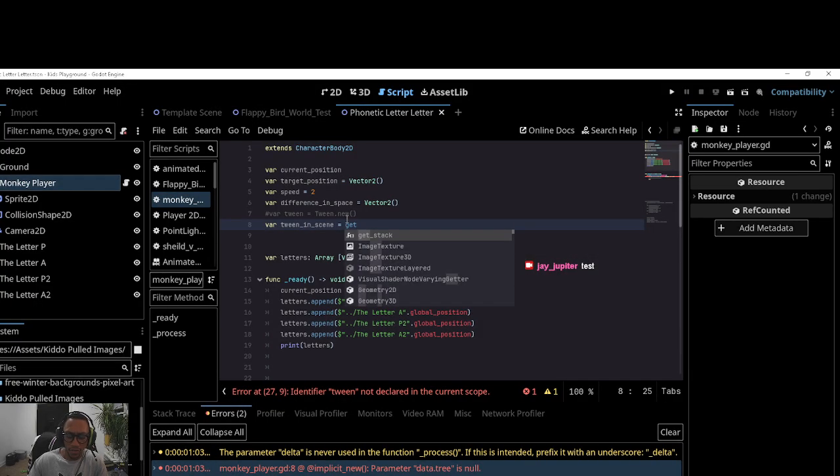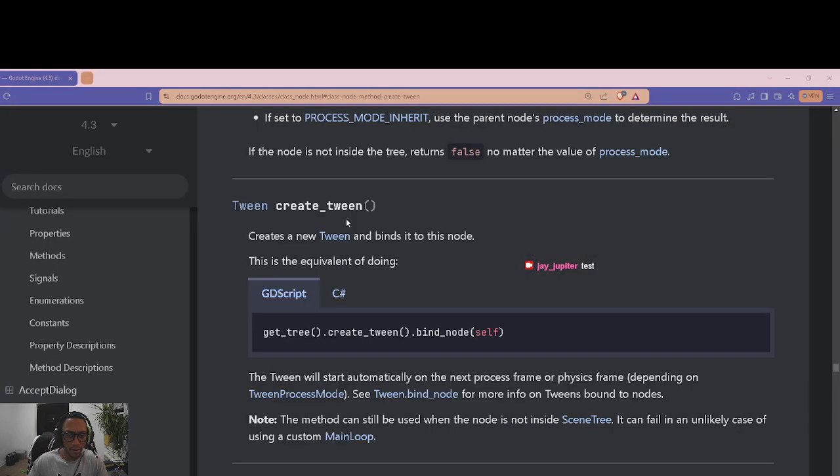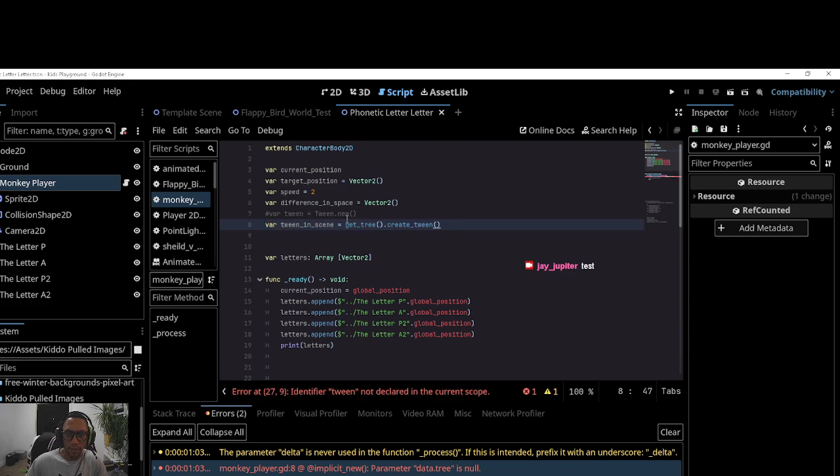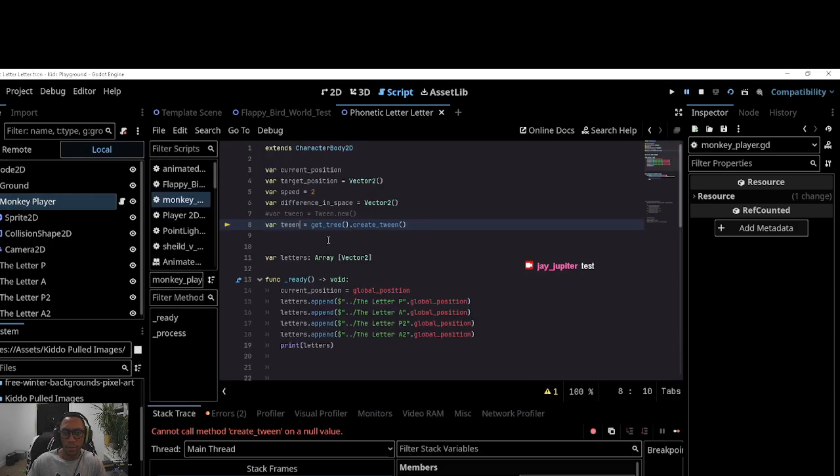Yeah, I knew that was get tree. Create, create. Yep. Tree. All right, I guess I should say this tree. Try that again. Nope.